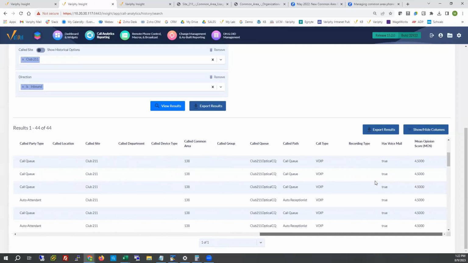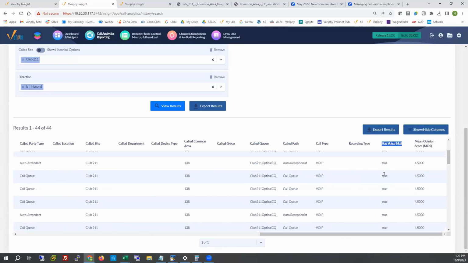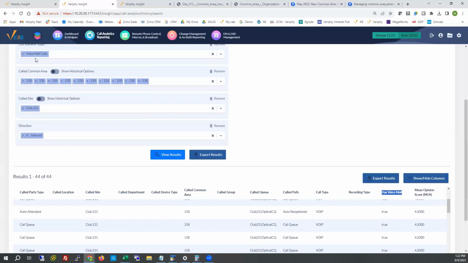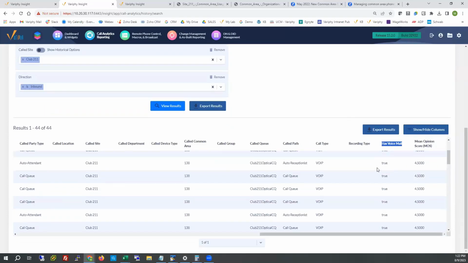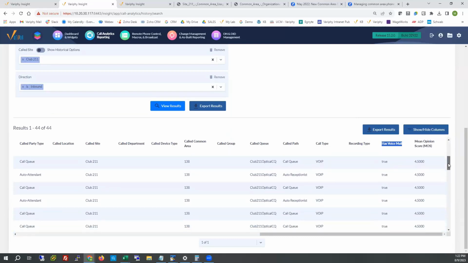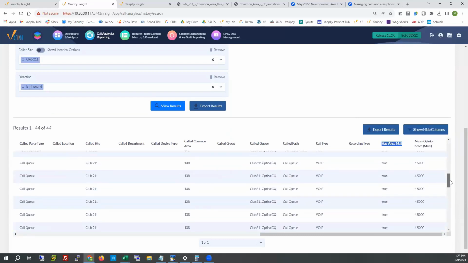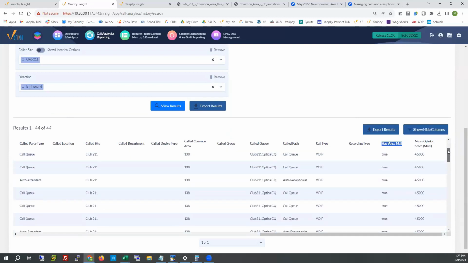And then if we even needed to, again, does this call have any voicemails? These most certainly do, because I'm locking it down with the call scenario types, keying specifically off of voicemail calls. So these should all be true for all 44 of these. And as a bonus, I threw in the MOS score at the end, but all these are sitting at 4.5, so these are pretty healthy.